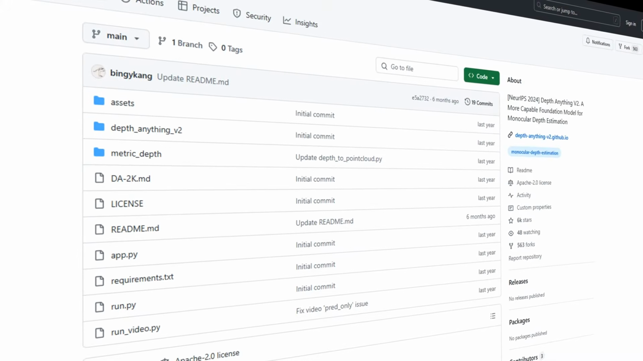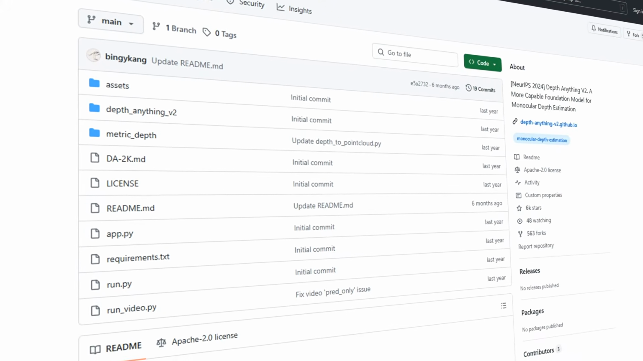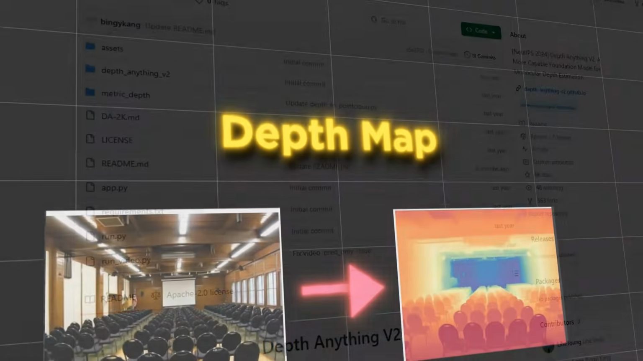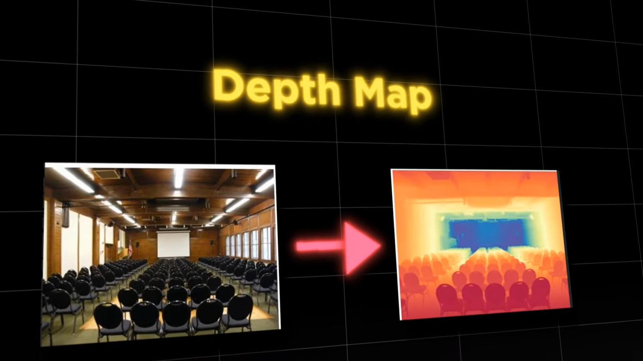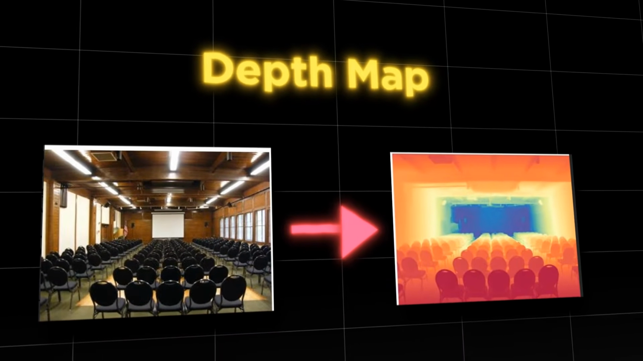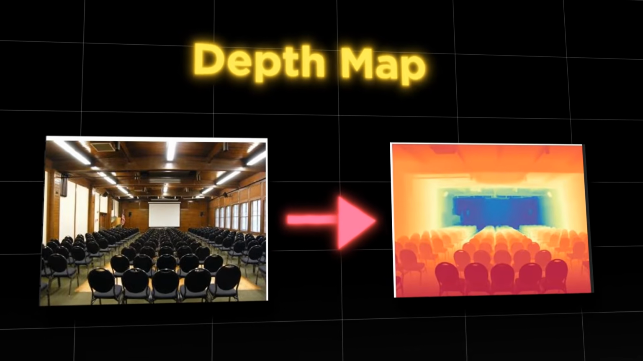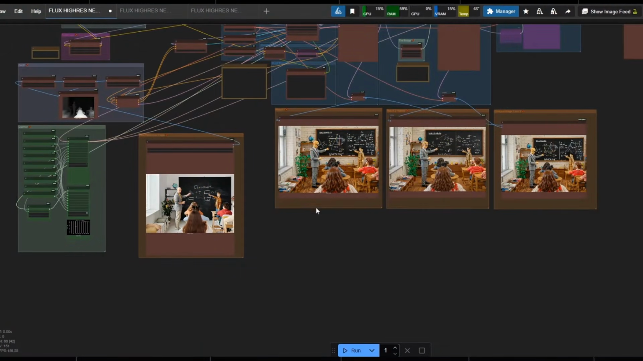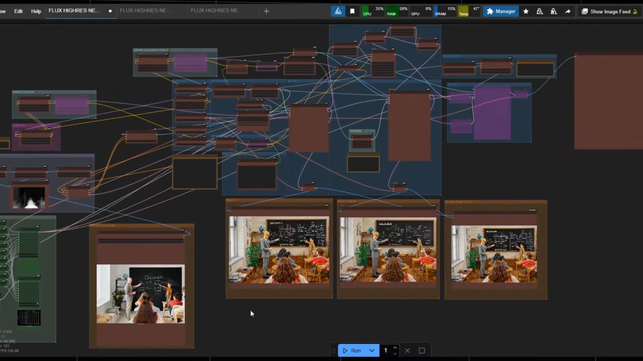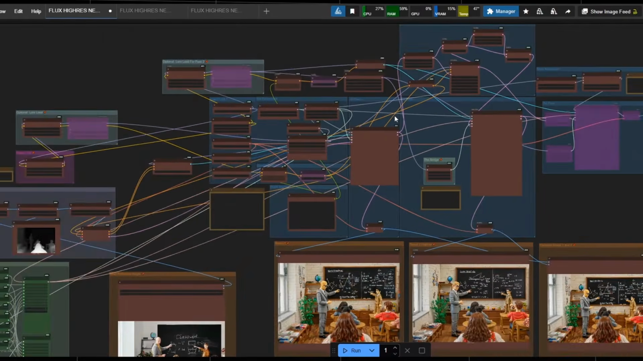Welcome to episode 5. Today's discussion is depth map. The main reason to use this is getting reference from an image on the net and making a version or a copy without getting copyright. I will give you 3 workflows. After that, I will show you the results for each one of them.